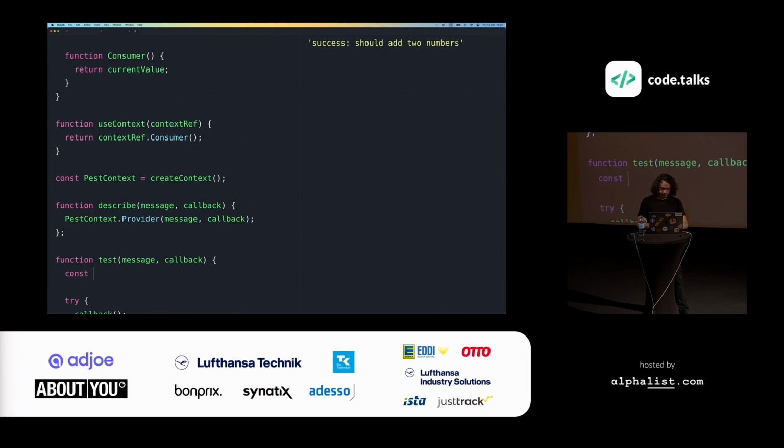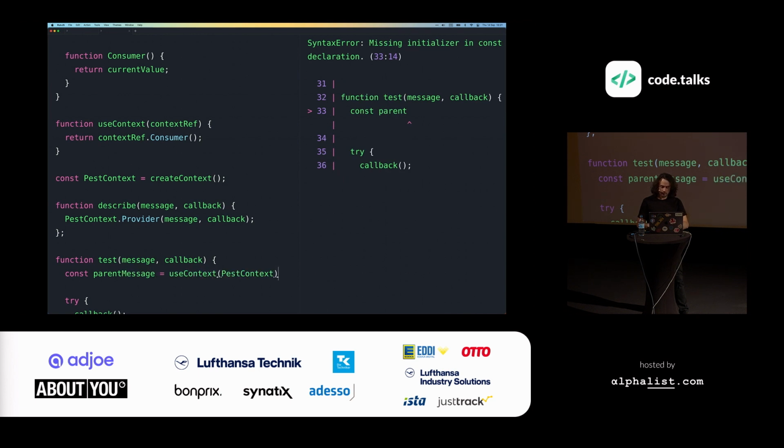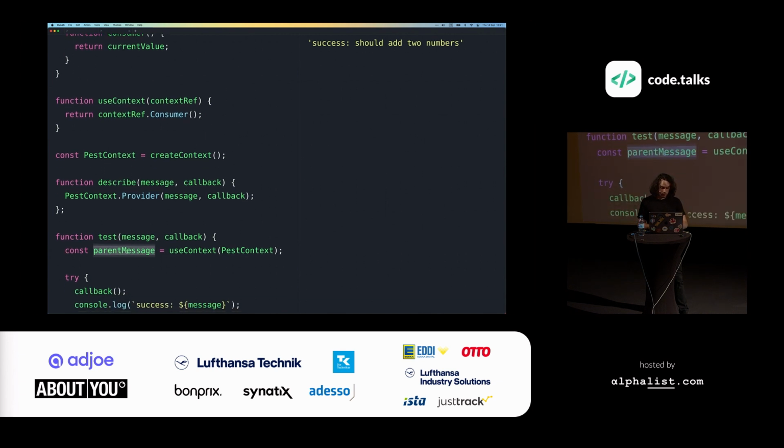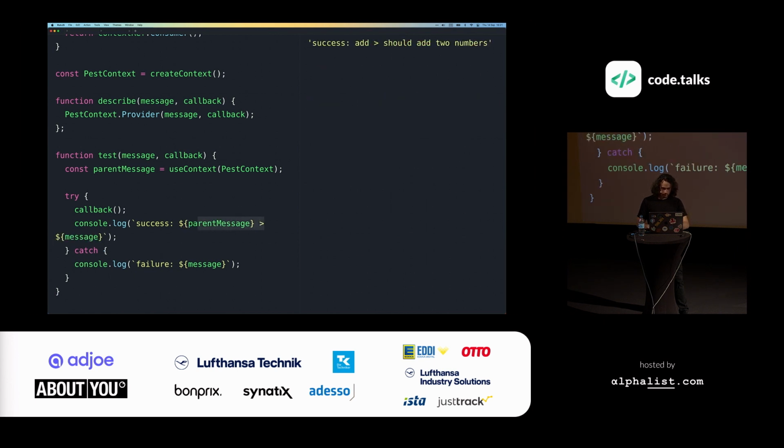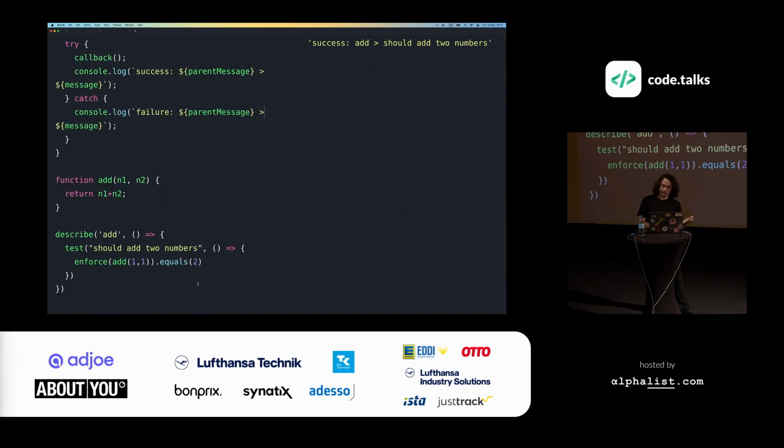So parent message is going to be use context of past context. Okay, no errors, that's good. Now let's try to concatenate the parent message. Okay, there's something. We're seeing it. There's an add, should add 2 numbers. And let's see if it also works on failure. Yeah, perfect. Okay, so we have a context running.